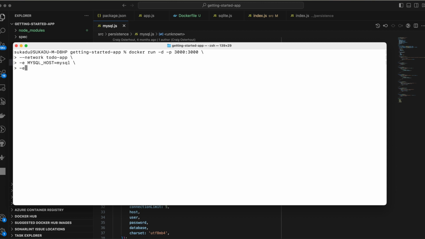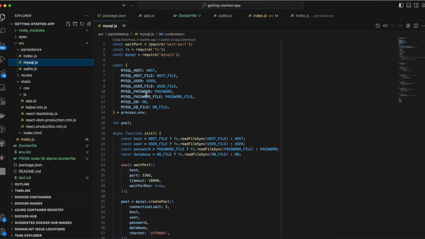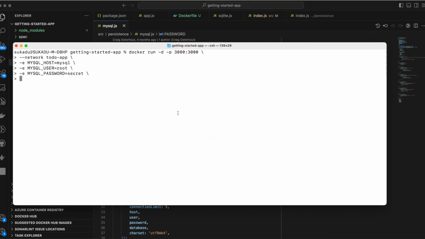Then we're talking about MySQL user. MySQL user by default is root. Then -e MySQL password. Here you have to pass the same password that you had passed while creating the MySQL database, because it will try to connect using these credentials. So it will use root as the username, MySQL as the host, and secret as the password, okay.